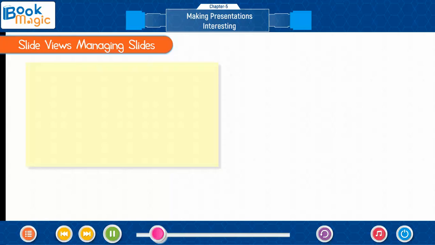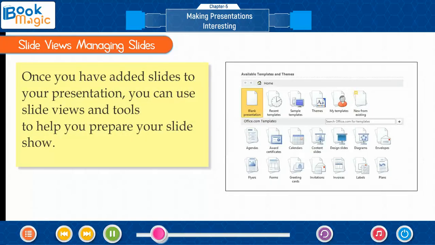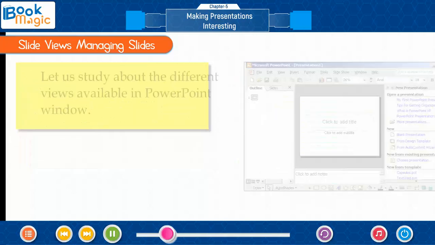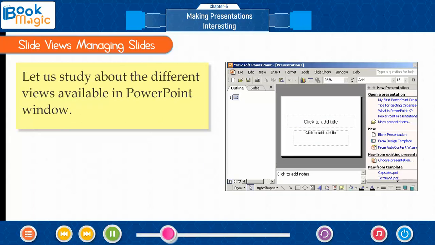Slide Views. Managing slides. Once you have added slides to your presentation, you can use slide views and tools to help you prepare your slideshow. These can be used to edit, print, and deliver your presentation. The slide view commands are located on the bottom right of the PowerPoint window in normal view. Let us study the different views available in the PowerPoint window.